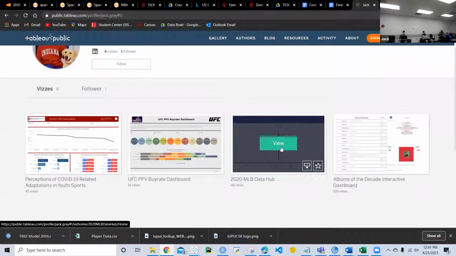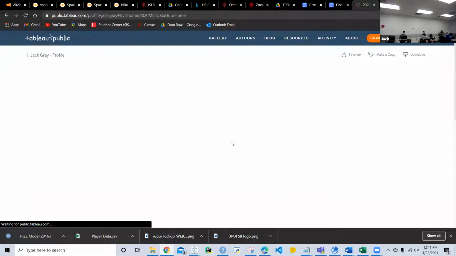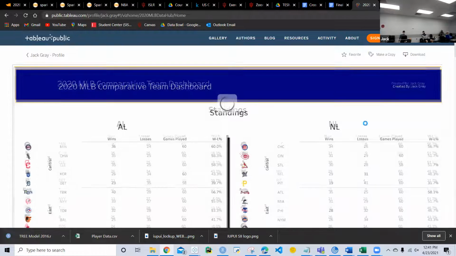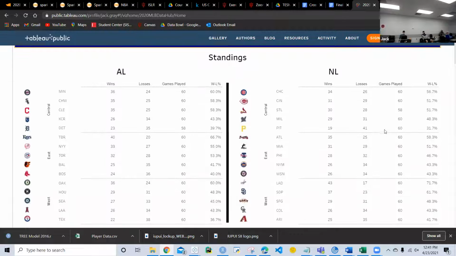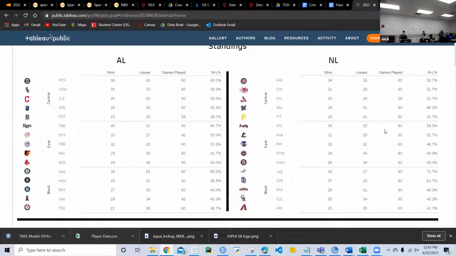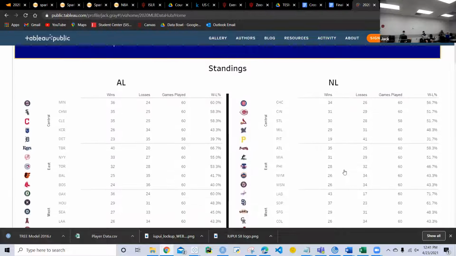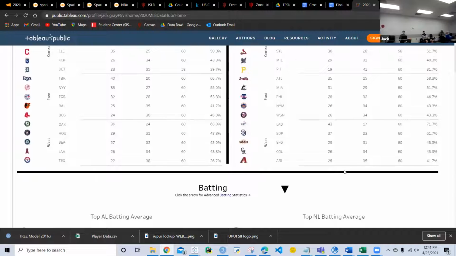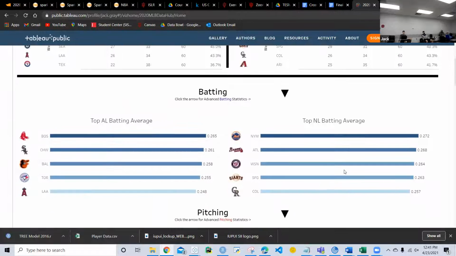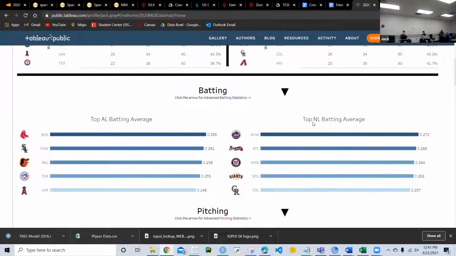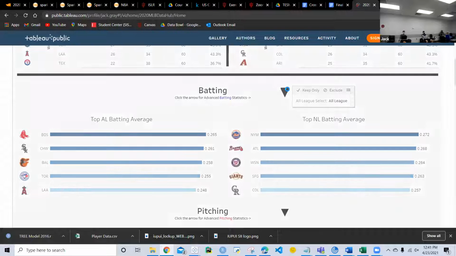I only have 4 on here, but when I worked in healthcare, I was constantly building reports in Tableau. It's just really awesome and versatile and super user-friendly. You can pick it up just instantly. So I made this MLB comparative team dashboard last year. You can see the top NL batting averages, top AL batting averages, but if you wanted to see advanced stats, you can drill down. Tableau is also extremely interactive.